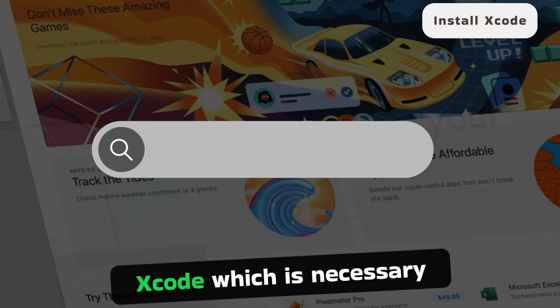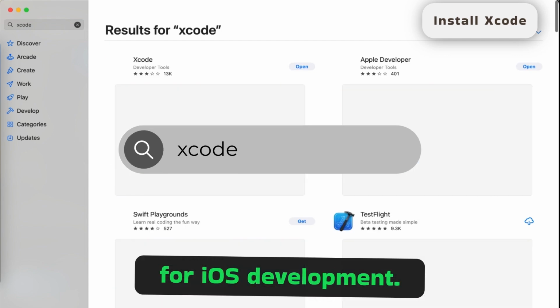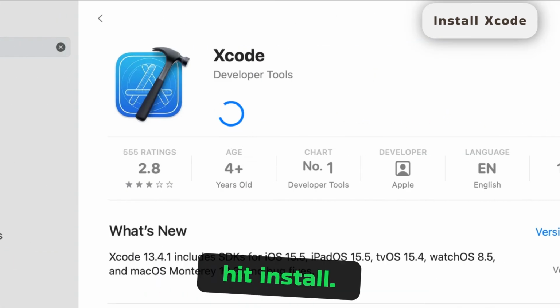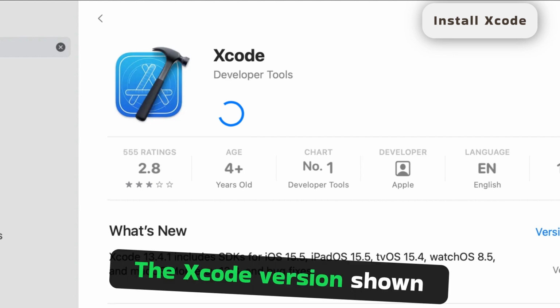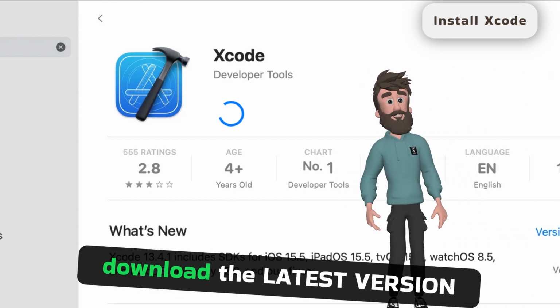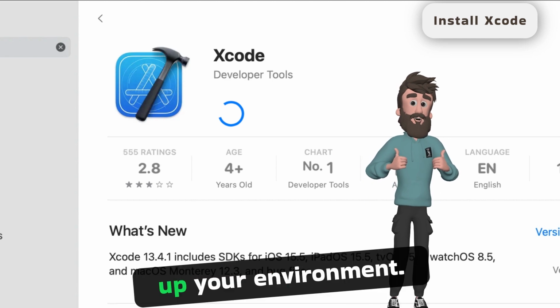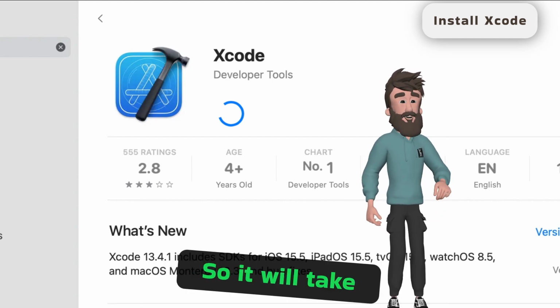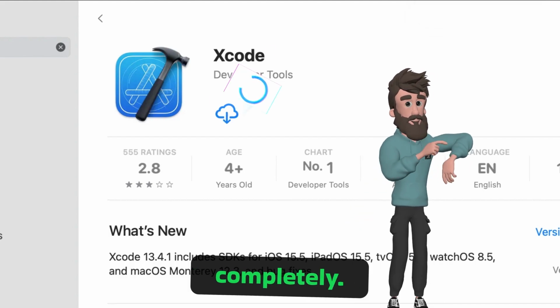Now let's set up Xcode, which is necessary for iOS development. Open the App Store, search for Xcode, and hit install. The Xcode version shown here will not be the version that you see. It is important to download the latest version of Xcode when setting up your environment. Xcode is a fairly large program, so it will take several minutes to install completely.